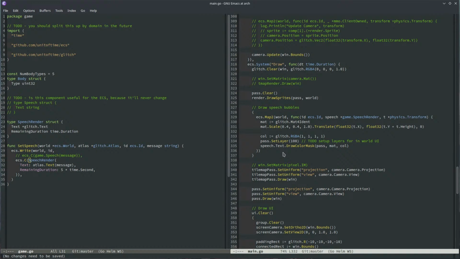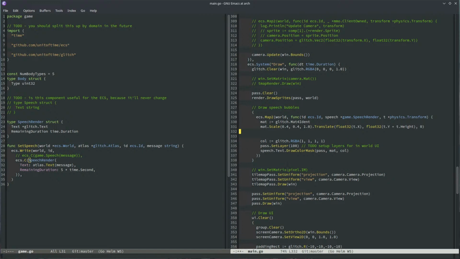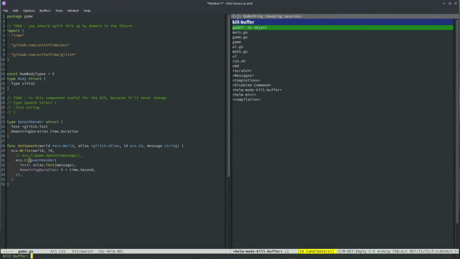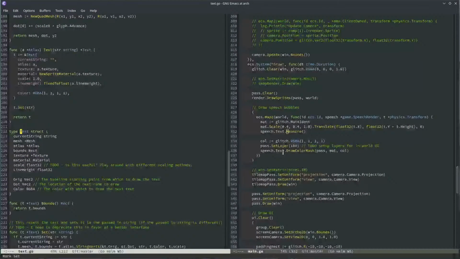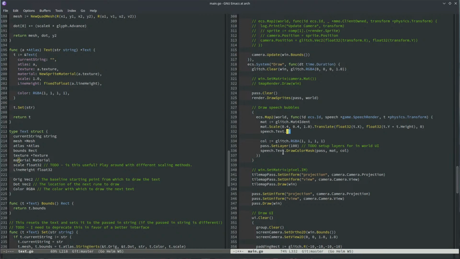Oh, we need to do speech.text.measure. I think that's the function. Nope. Jimmy said he likes C3, so he might play. Oh, I think I just do bounds. Make bubble speech, oh, like dot dot dot when they're typing.